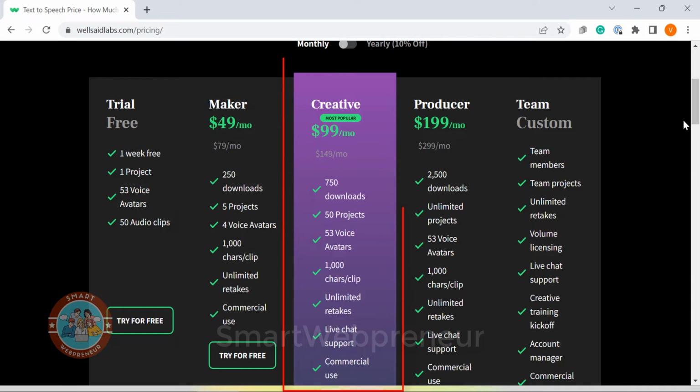The next plan is a creative plan, which costs $99 per month if you pay monthly. In this plan, you get access to all the AI voices. You also get 750 downloads per month. With this plan, you have access to 53 voiceover avatars inside WellSaid Labs, and you can create 50 projects.